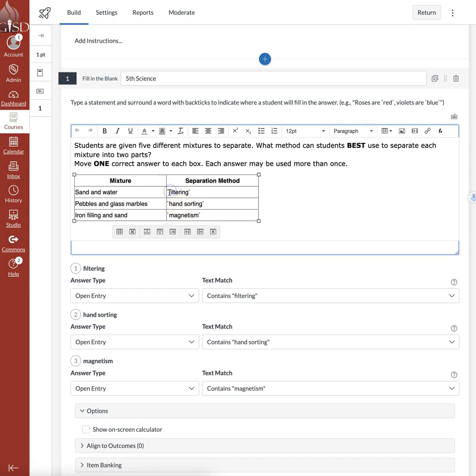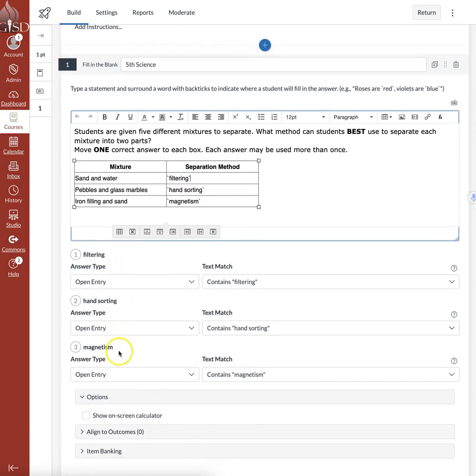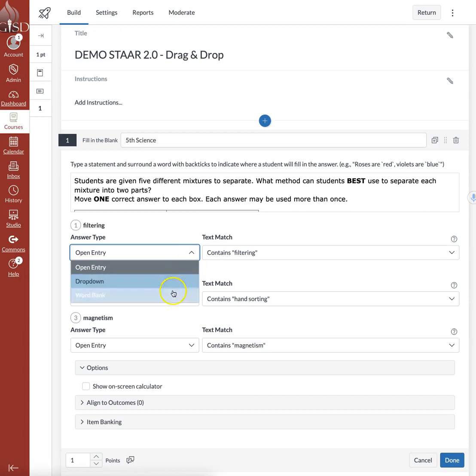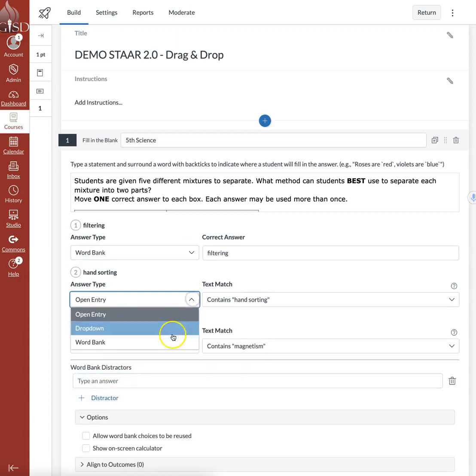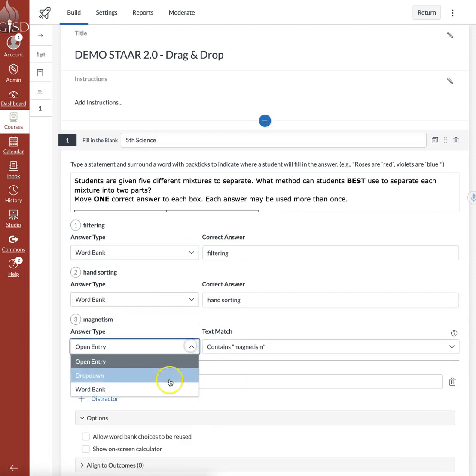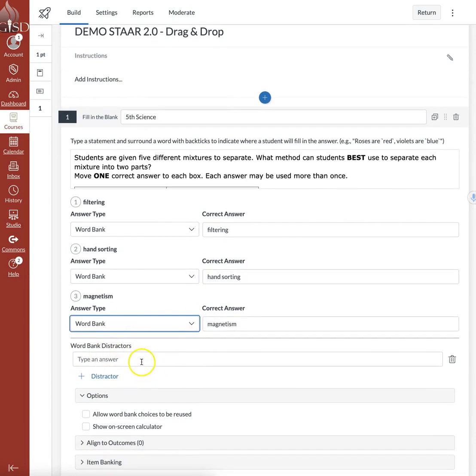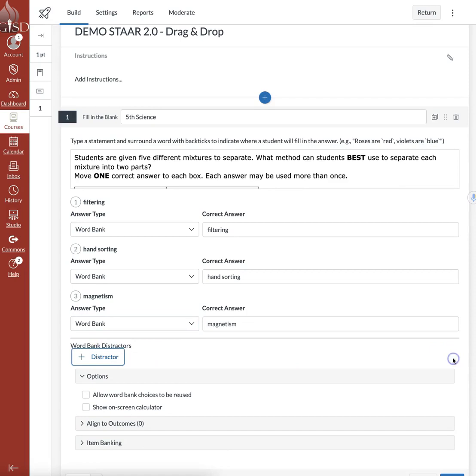I surrounded the word with a backtick before and a backtick after, and because of that, I got my answer types down below. I have 3 that our students are going to drag and drop into place. On these, I'm going to switch the answer type to word bank because that is how we get that drag and drop feature. I'm going to do that for all of them. Down below, you do have this option for word bank distractors, but because there are 3 of them in there, I'm not going to worry about adding another distractor.